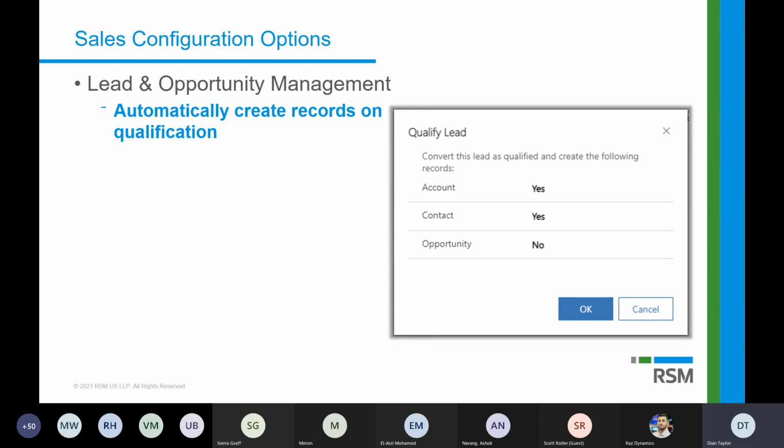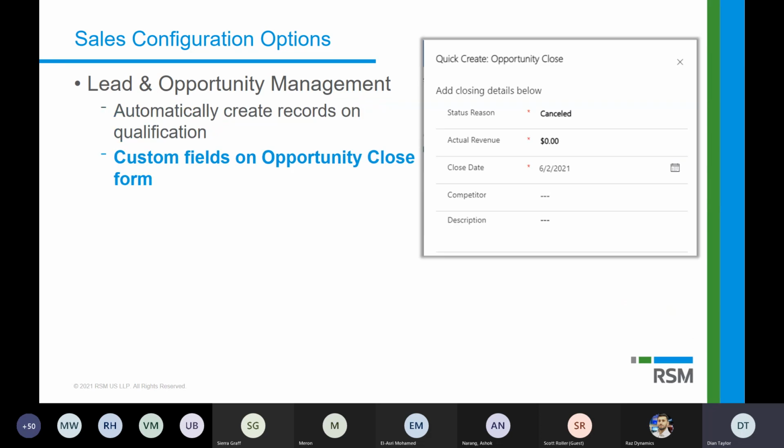So if you want to use this, you can just set that option to no, and then you'll get this little pop-up on qualifications. Now, this is one that, if there's any folks on here that have been working with the application for quite some time, they know that this was a very big deal. And we have been asking Microsoft for this for a long, long time.